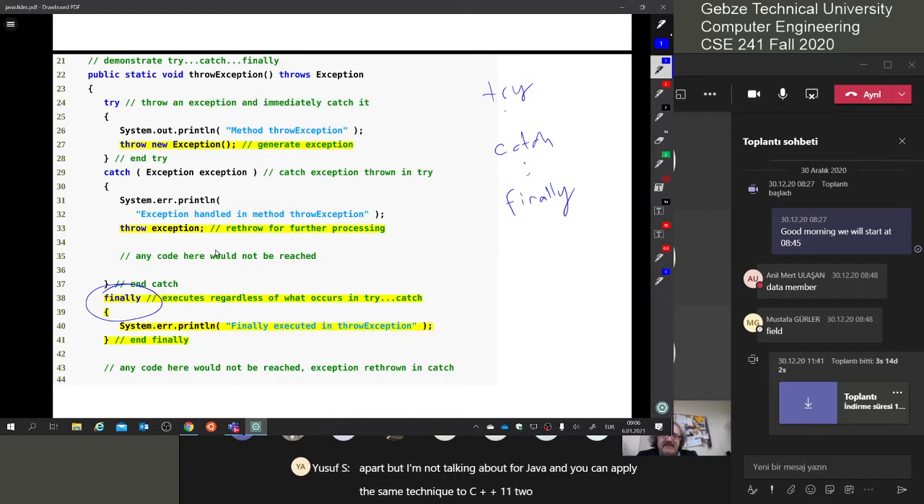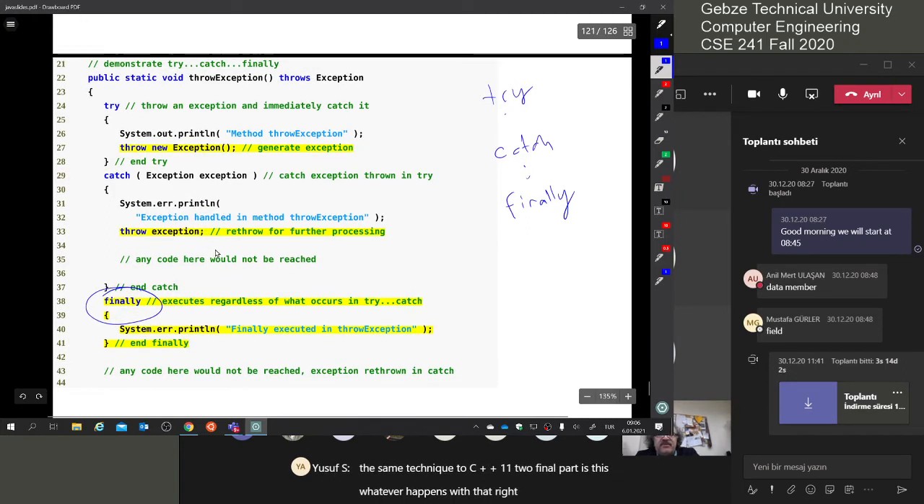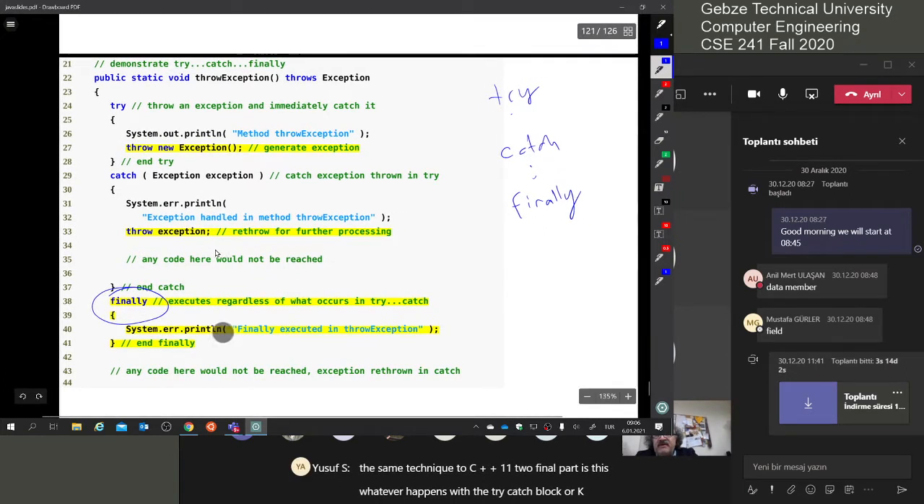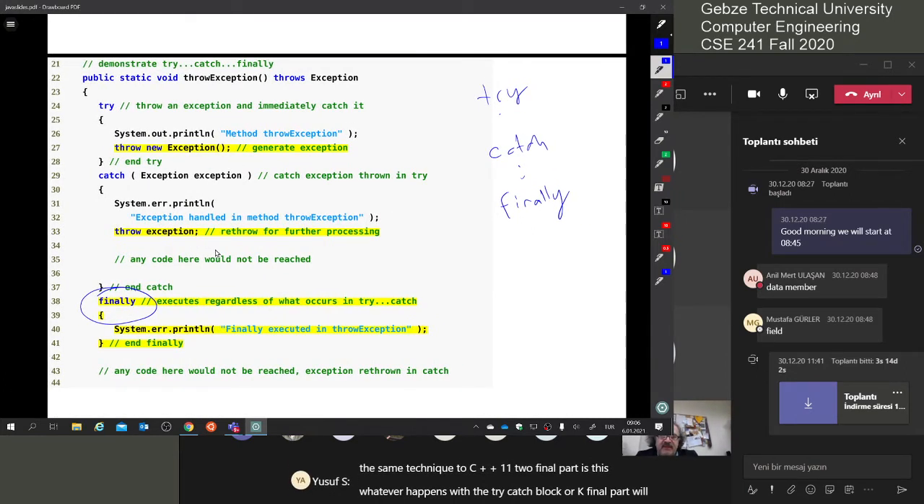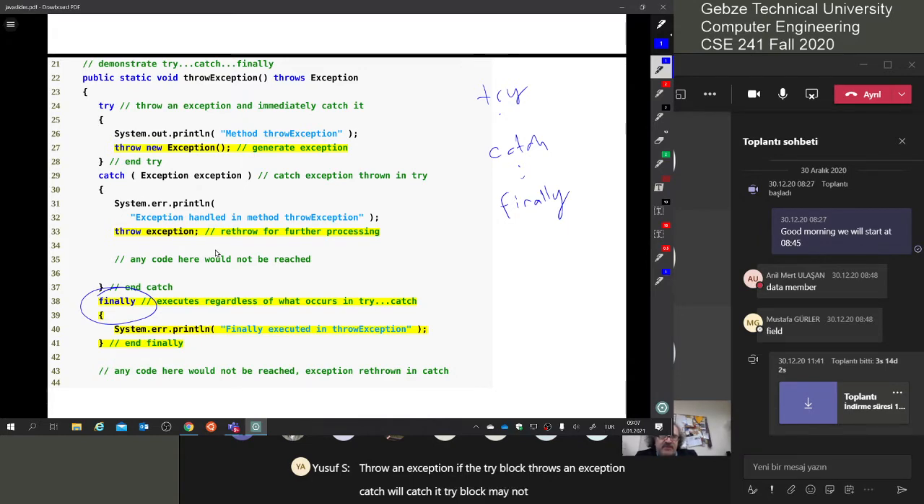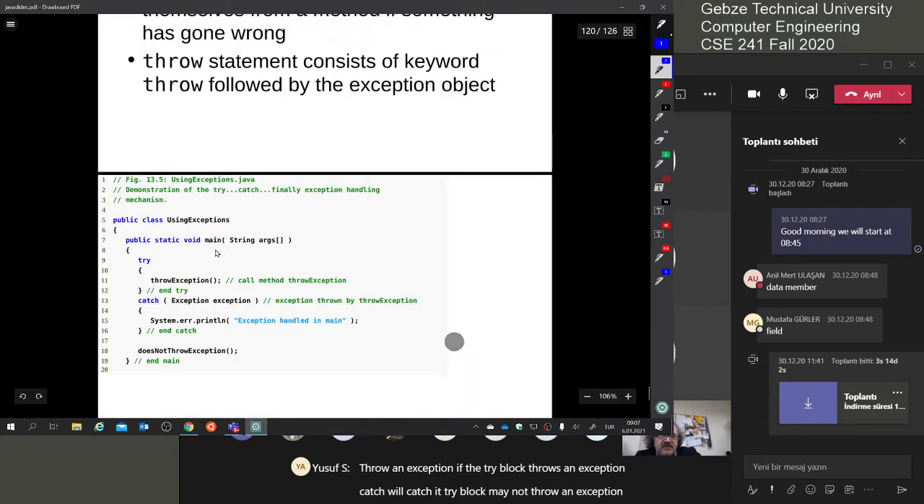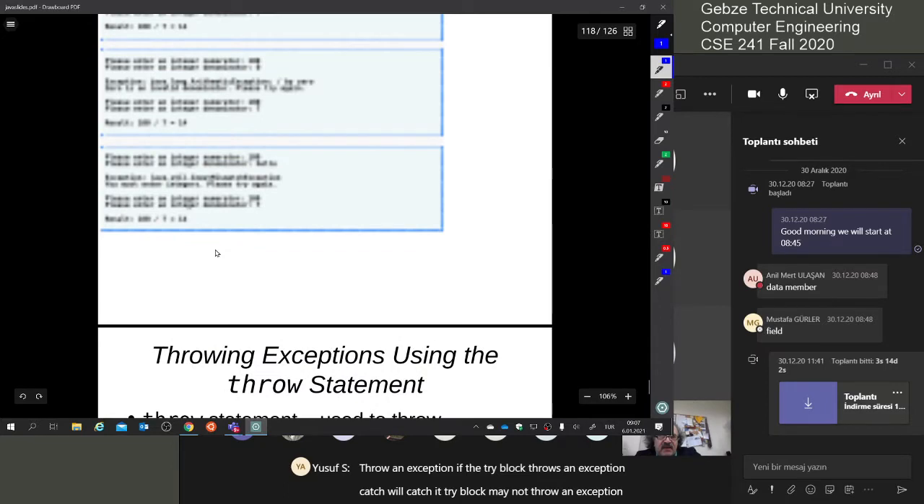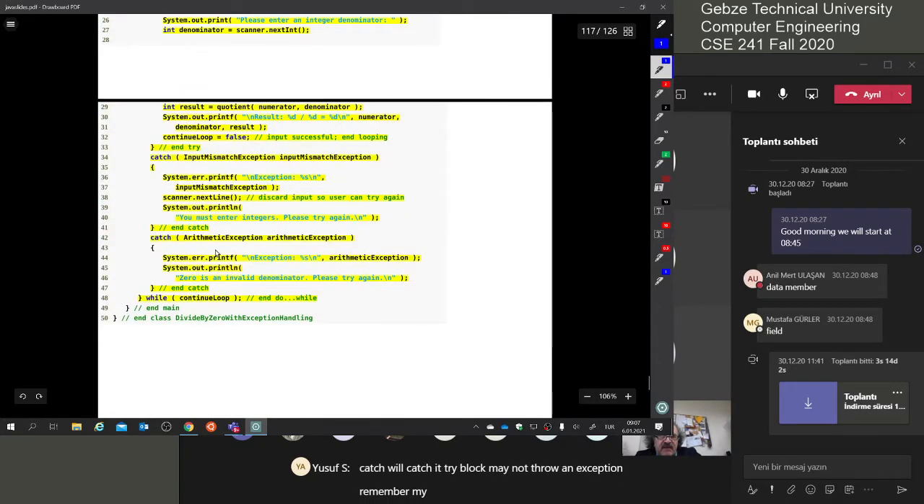The finally part is this: whatever happens with the try catch block, the finally part will definitely be executed. Try block could throw an exception. If the try block throws an exception, catch will catch it. Try block may not throw an exception. Remember my example.